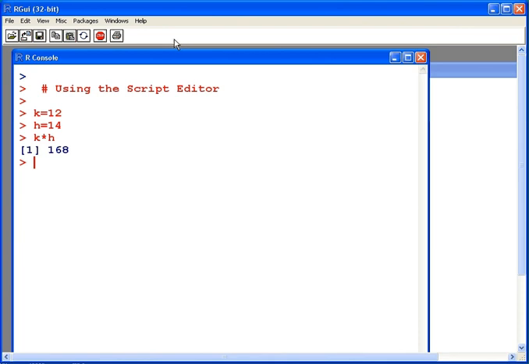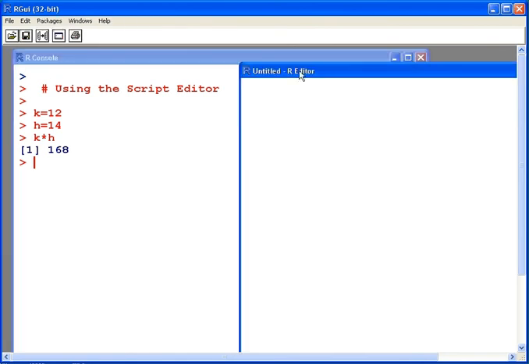I'll just first off draw your attention up here to the top left hand corner and these icons here: open script, load workspace, save workspace, and so on. These are associated with the R console. I'm going to activate the untitled, or the R editor. We have open script, save script, and run line or selection. You just notice that we have different icons here. That's actually quite important.